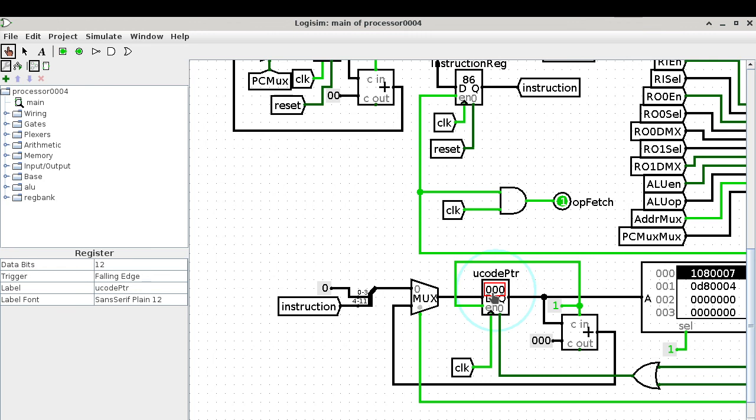Is that okay? Okay, wait, hold on a second here. So that means if I change the state of the clock again, which is going to be a falling edge, the microcode pointer is going to update, right?